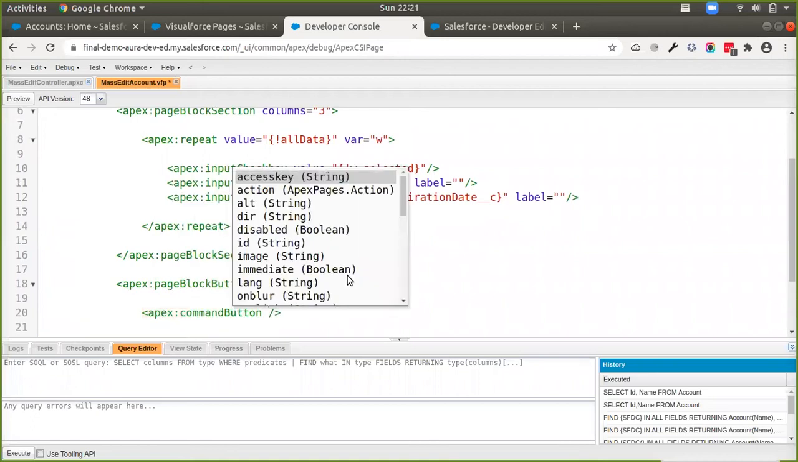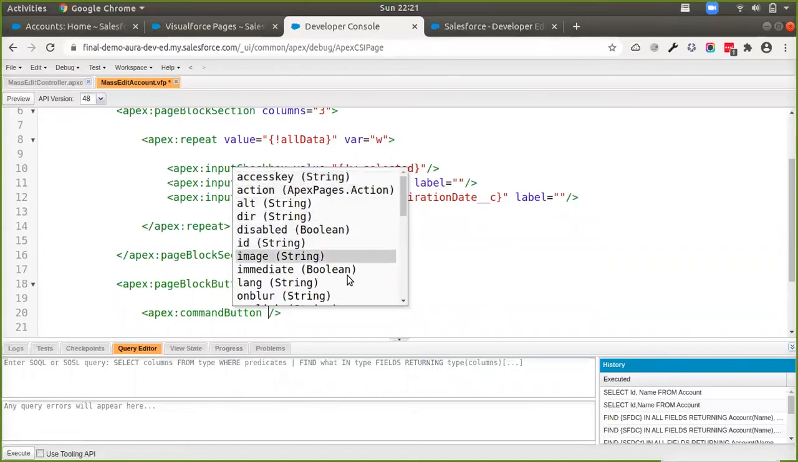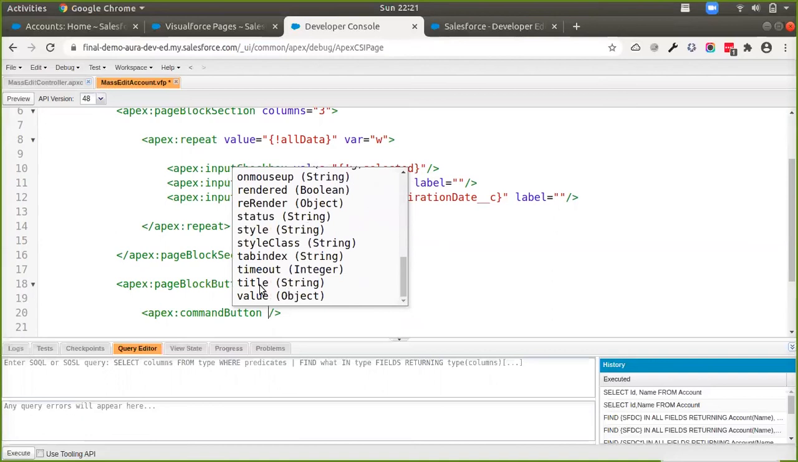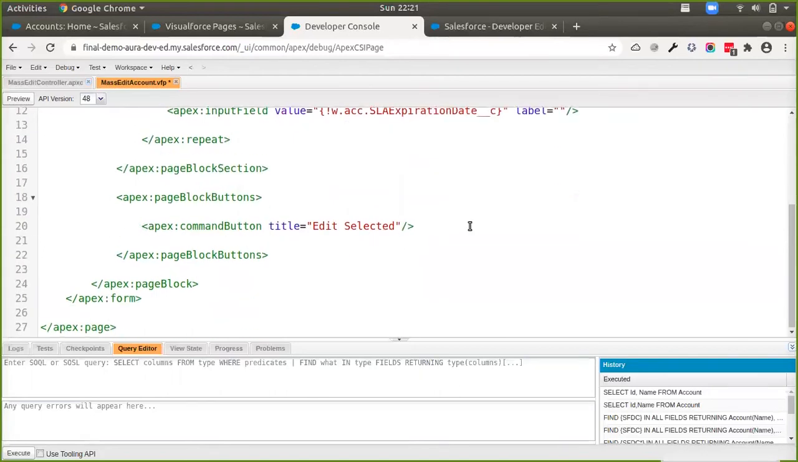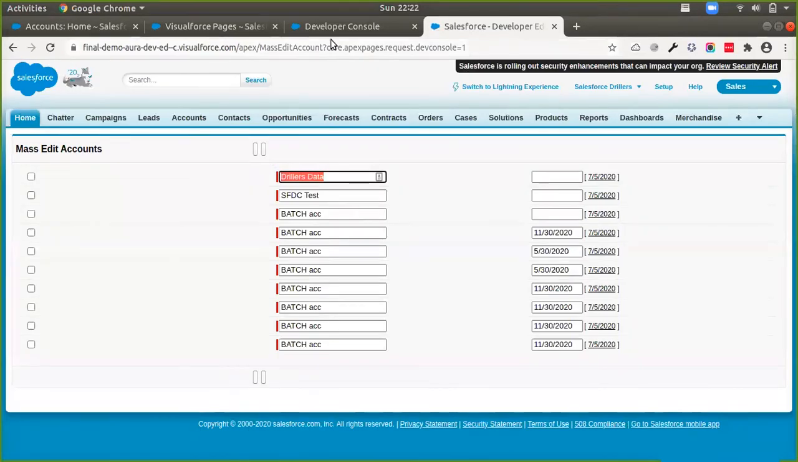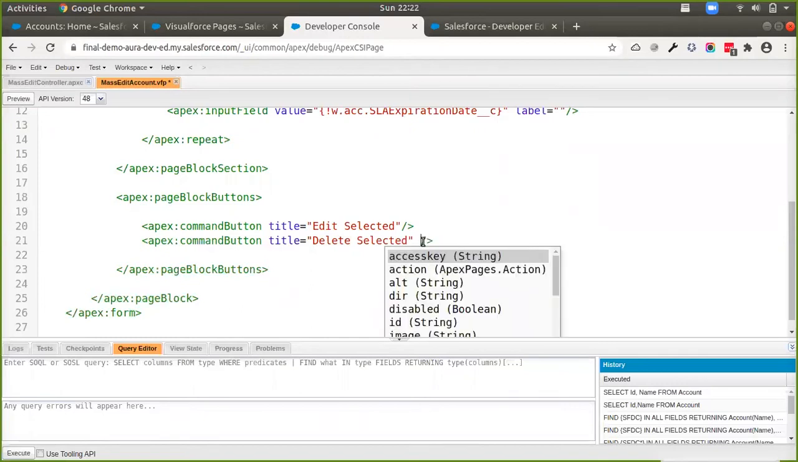Both of these are going to be command buttons with your action. The title is going to be edit selected, and then a second button is going to say delete selected. So let's just save these and see how they look in your UI. Let me add the value to these two.